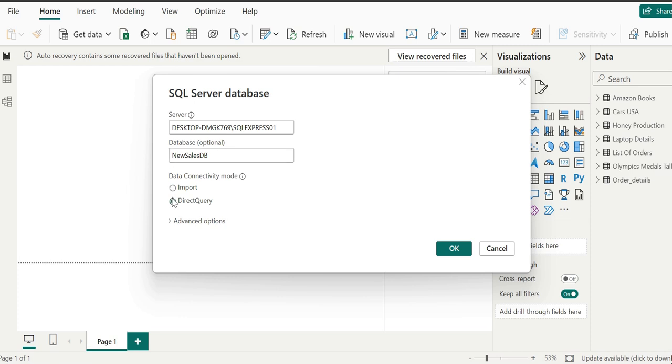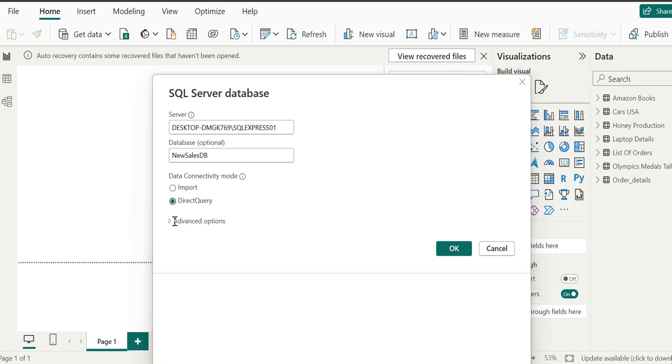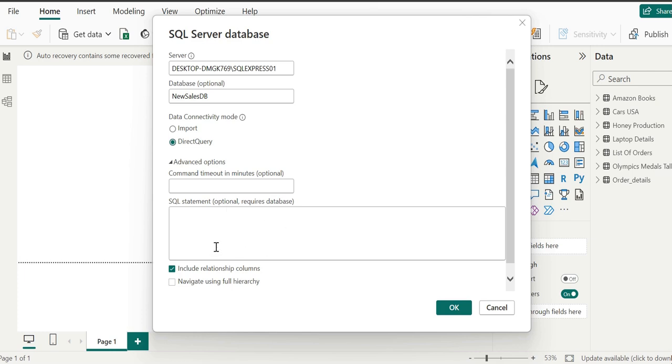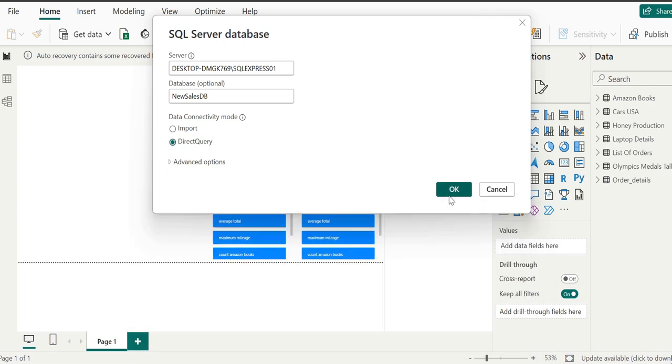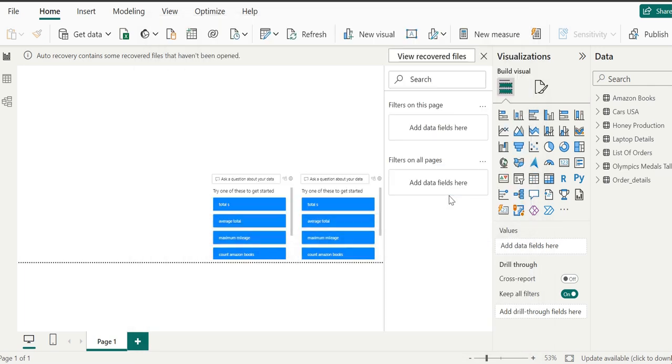as a storage mode. And then in advanced option, we have seen before, it is possible for us to make use of SQL statement, SQL query, to select precisely what we need from the underlying database. We won't use that. Let's stick with direct query mode. Then hit OK, like we did in import mode.